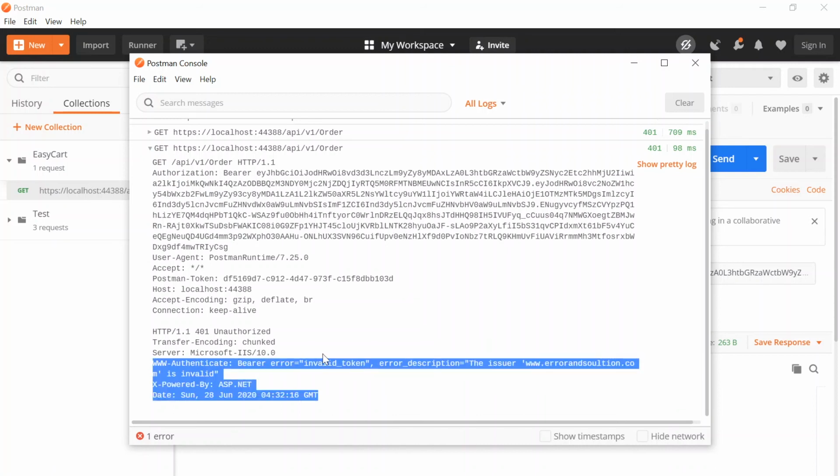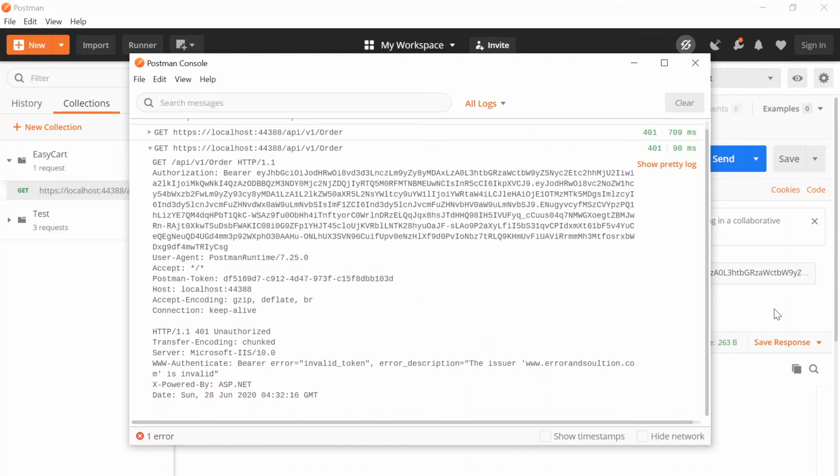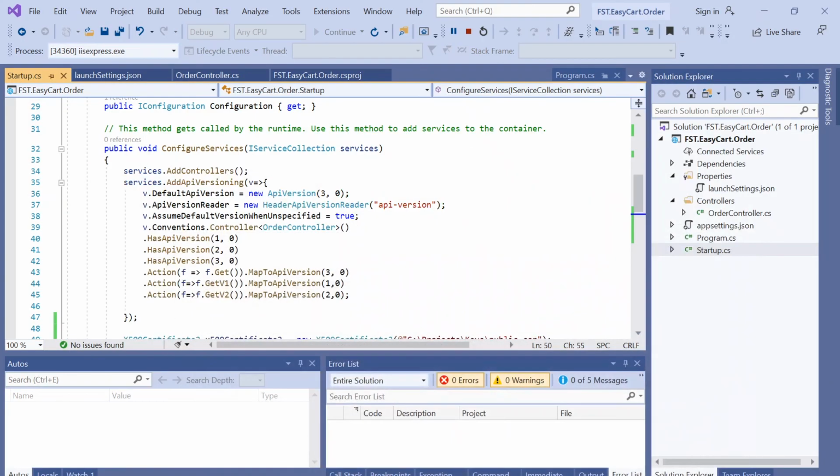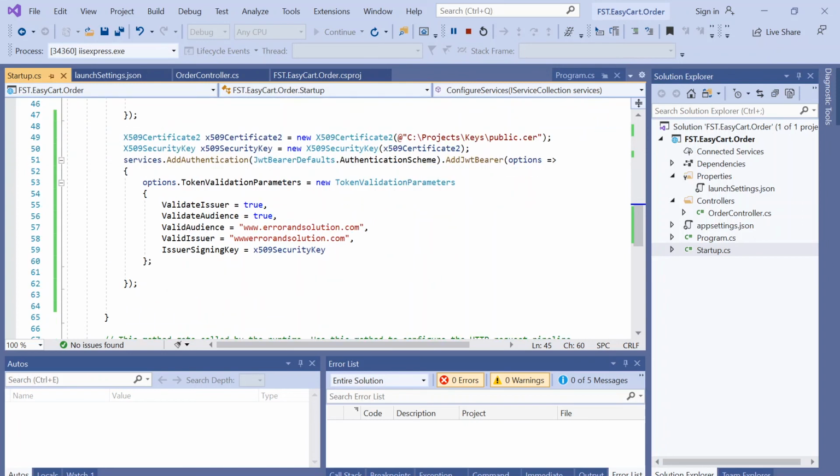Here it says 401 as a user we're getting, but if you go to the console, it says error invalid token. Error description is the issuer www.errorandsolution.com is invalid. Looks like we have messed up the issuer data. Let's go and check that. Let me check startup. Go here, issuer. So that's where the problem is. Anyway, that's a good thing we got the error.